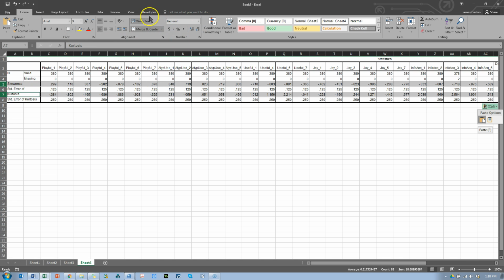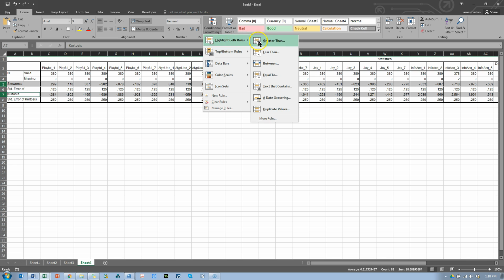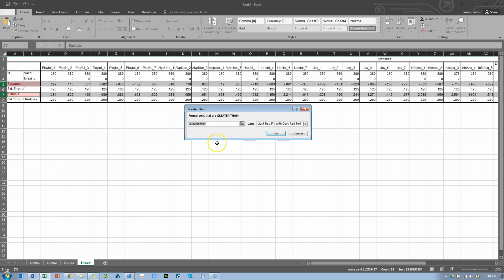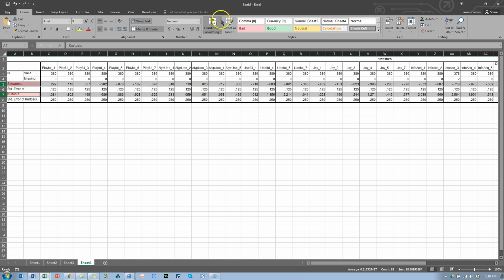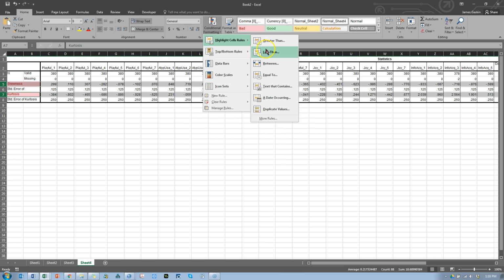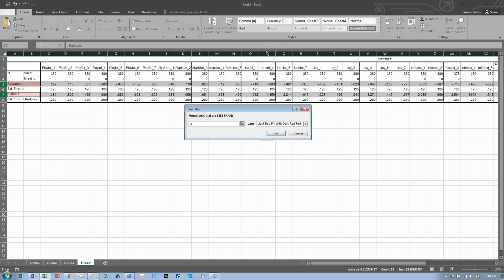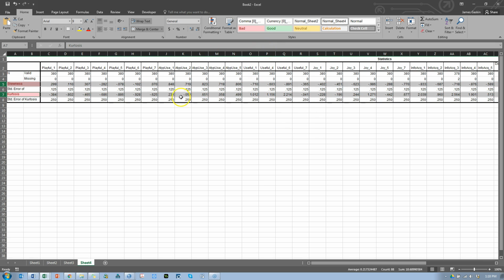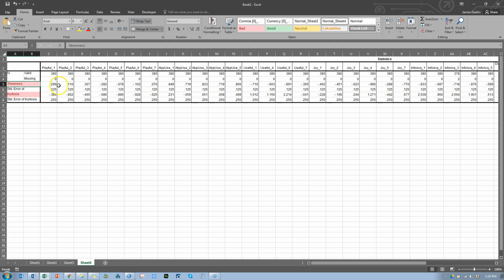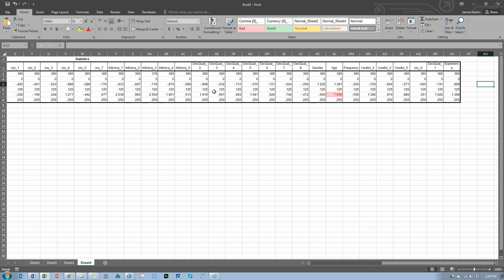If you highlight both of those and go to conditional formatting, highlight cell rules, greater than 3, then make it red. And we're going to do it one more time, conditional formatting, highlight cell rules, less than -3, then highlight it, hit OK. It highlights these because they're not numbers, but let's go look over. Looks like we're doing pretty good. Pretty good, actually. Age is the only one.